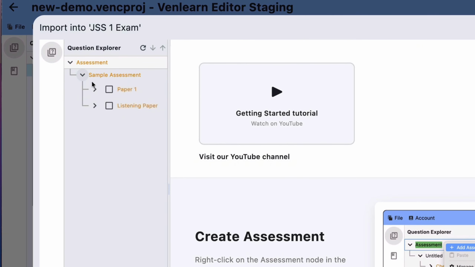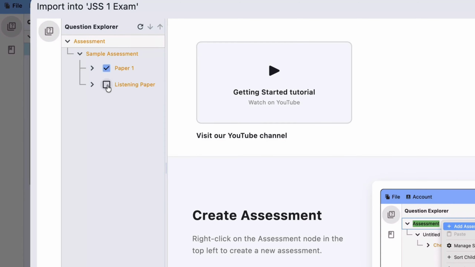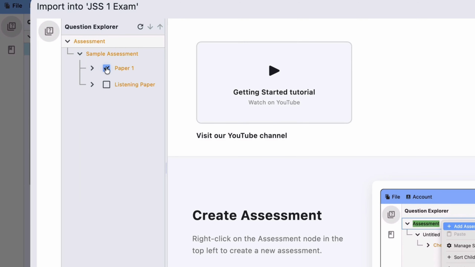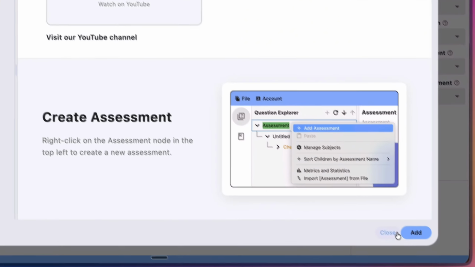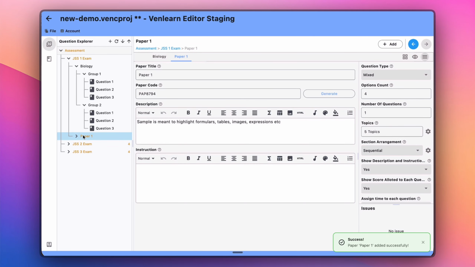When you open the project, you can see that under sample assessment, we have paper 1 and listening paper. The system allows me to select paper because I want to add something under an assessment. That is why this is selectable. If I want to import this paper, all I need to do is select it. You can select multiple papers. Instead of me copying one after the other, because if you watch this paper, it has a lot of questions in it, I'll just click it. So we are good with paper 1. When we copy paper 1, it is added. It has automatically added another paper from another project.